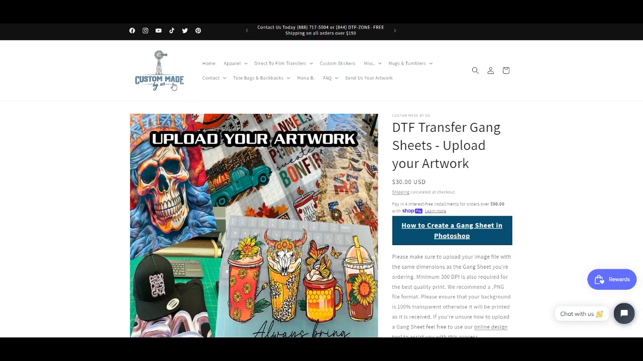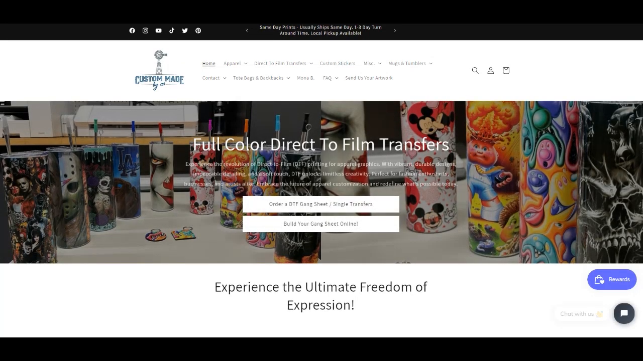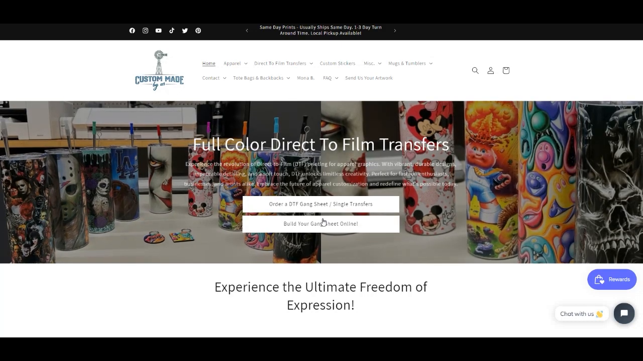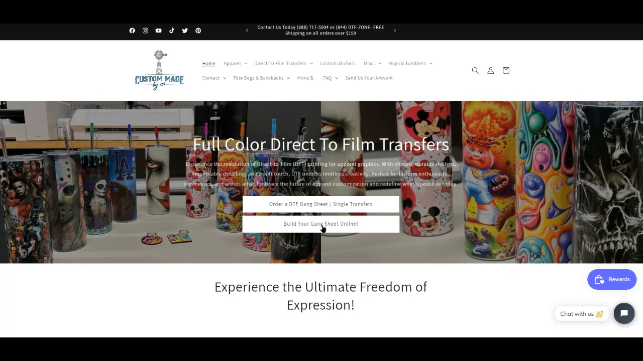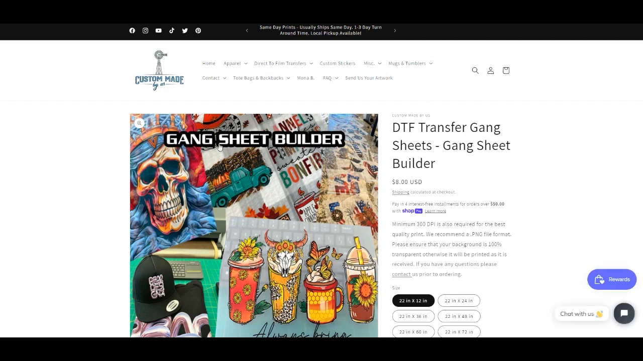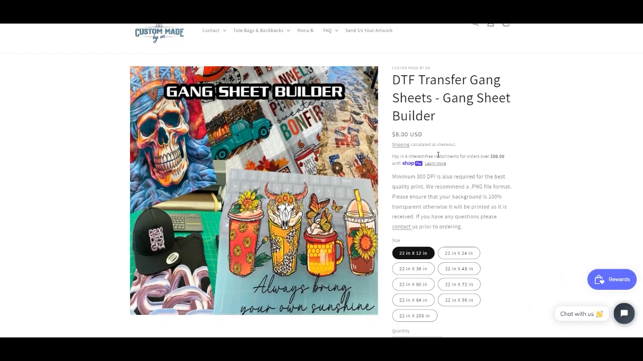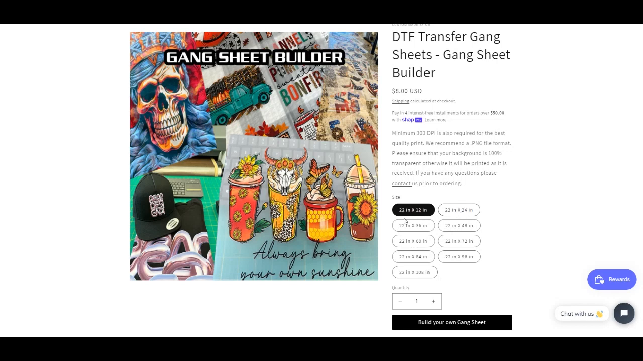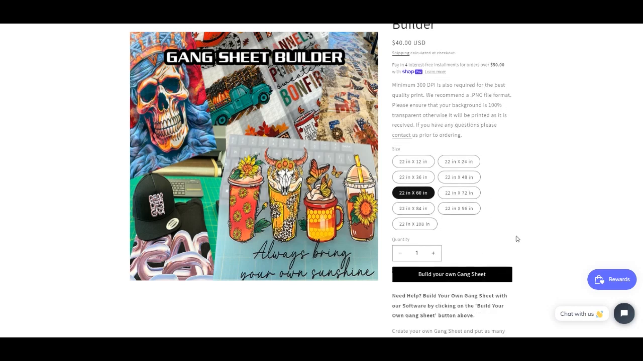But this video is for the online builder. So when you come to our website, there's the link right here in the middle. It says build your gang sheet online. That takes you directly to the gang sheet builder page. So you're going to choose the size of the gang sheet that you want to create. By default, most popular is a 22 by 60 or a 22 by 72. So we'll do a 22 by 60. And then you click build your own gang sheet.